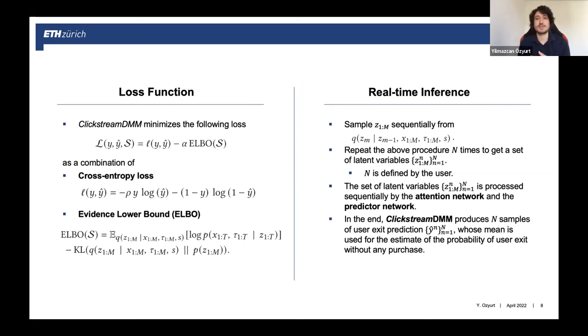And here is the recipe for this on the right side. So we are sampling the latent variables Z1 through Zm sequentially from our posterior approximation network. We repeat this procedure n different times because we have the sampling setting, where n is defined by the user. This set of latent variables is processed sequentially by the attention network and then the predictor network. So at the end of the day, our model produces n samples of the user exit prediction without purchase, denoted by y hats. And we use their mean value as the estimate of the probability of a user exit without purchase.